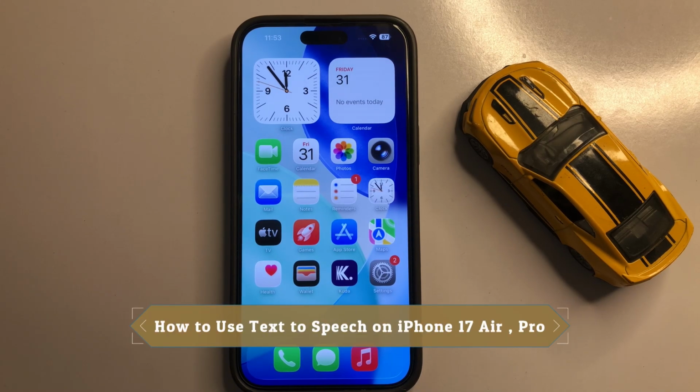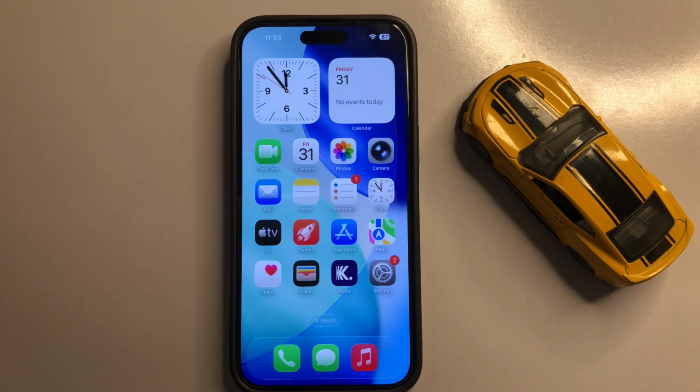How to use text to speech on iPhone 17 Air Pro. So let's start the video.